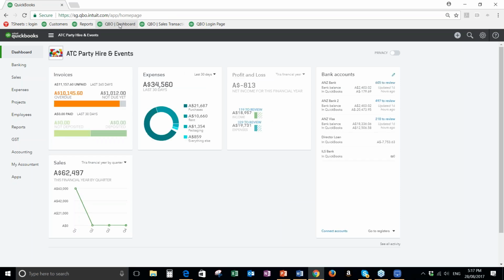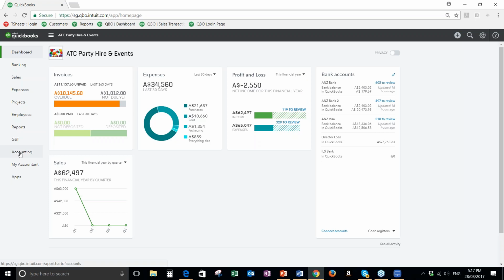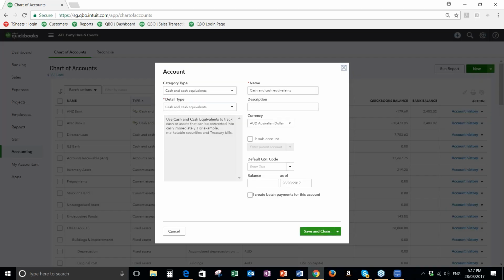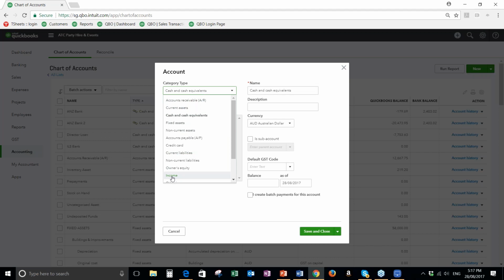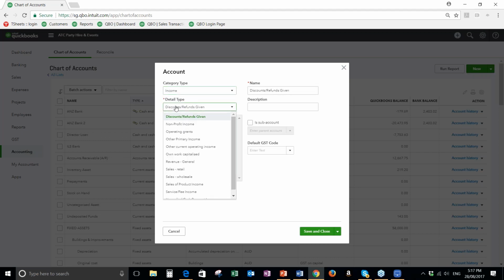And my chart of accounts, I can actually access it a number of ways. Obviously through my cogwheel again, through chart of accounts, or through my accounting tab on the left-hand side here, chart of accounts. So let's say you want to create an income account. You're starting up a new income line of business. So what you would do is you would go to new, and the category type would be income. So until you can see income, and the detail type, it really depends on what kind of income it is.